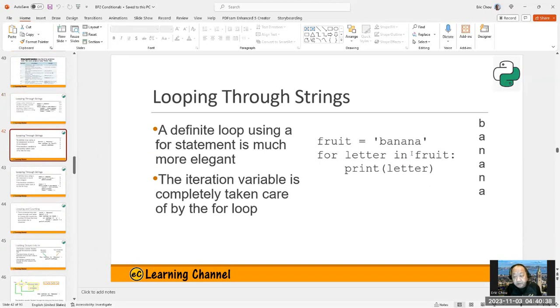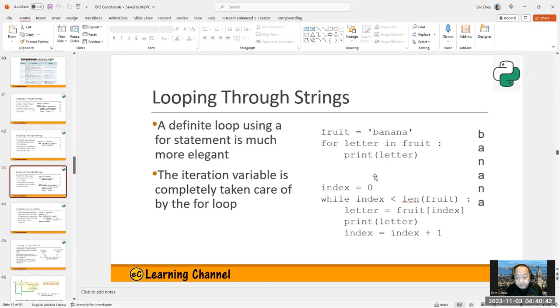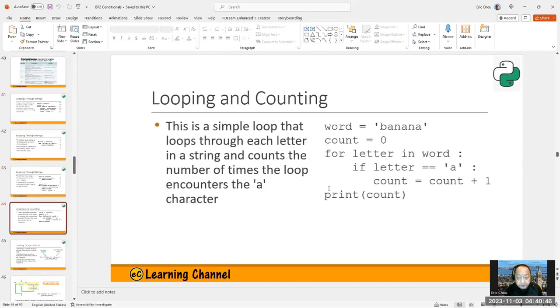So you can also look into the string for every character. This one we talked about before. Okay, that's the same. Okay, this one we have a word called banana, count equals 0. We want to count how many A's. So if the letter equals A, our counter will increase, and then we'll print count. This one, you will check every letter and see if the letter is A.